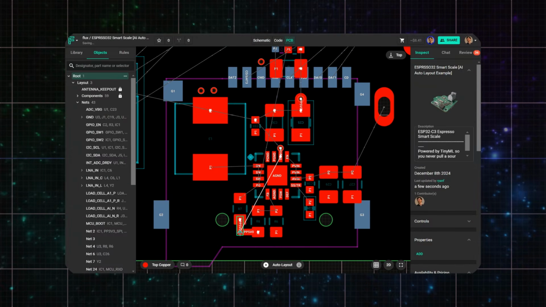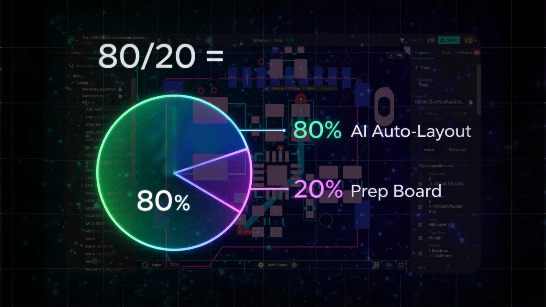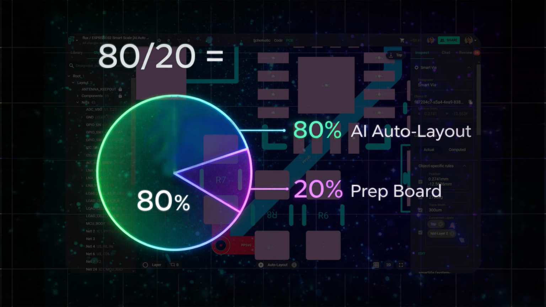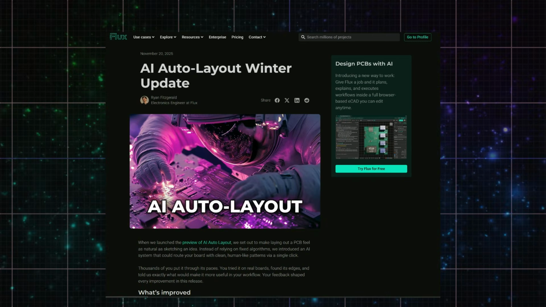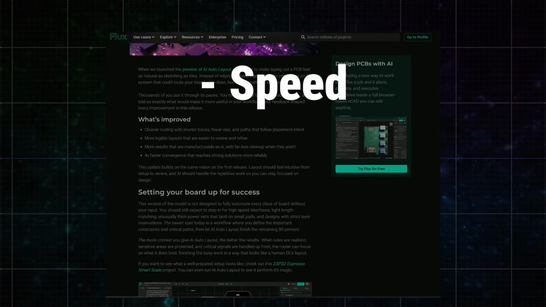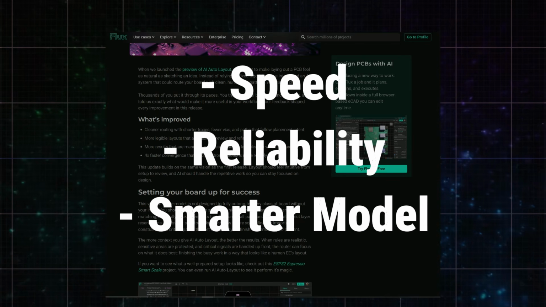The workflow that consistently succeeds is an 80-20 split. Set up your board, hand route the most critical nets if they are present, then AI Auto Layout completes the remaining bulk routing. Let's see what changed in the winter update. This release focuses on speed, reliability, and improving intelligent routing decisions by the model.